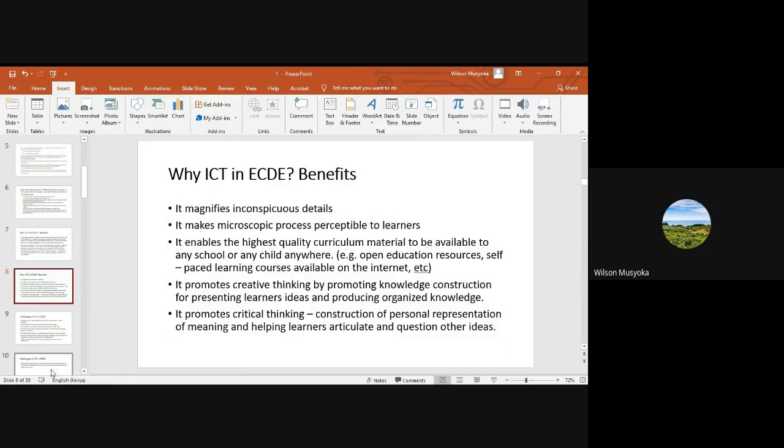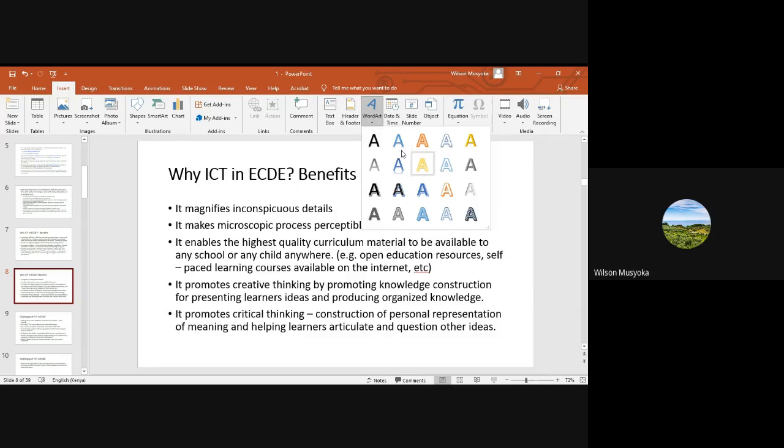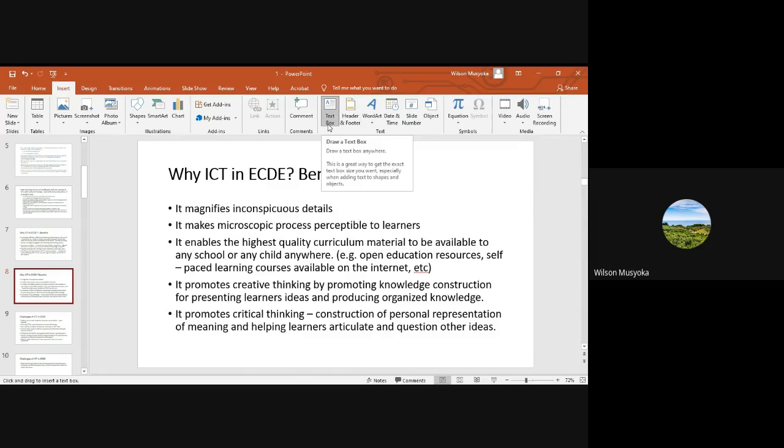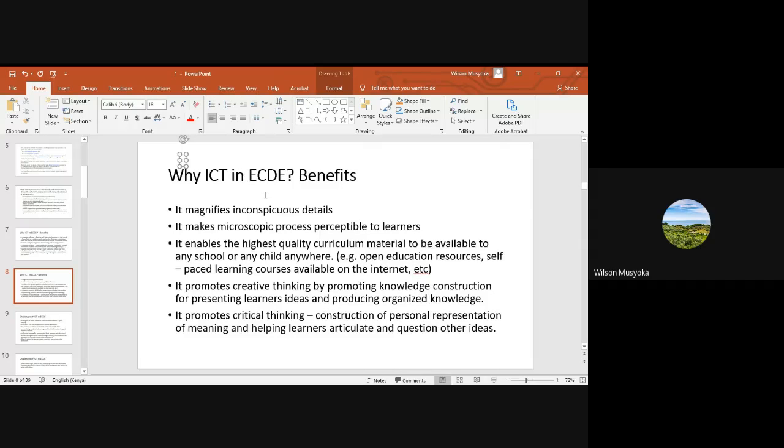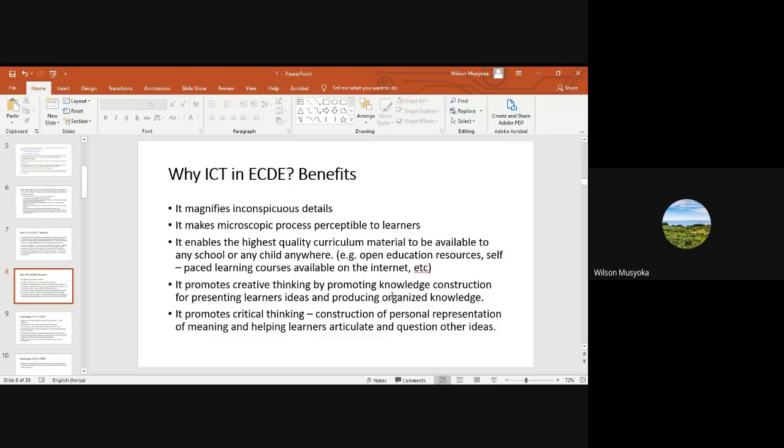So another benefit is magnifying the inconspicuous details. Just like you had shown them one thing, but they can go on to learn about other different things, like these other details about when I insert a text box, what happens. And they can also try out things by themselves. That is what we mean by magnifying inconspicuous details or trying to find other things which you had not shown them or other things which they were not exposed to during the class time.